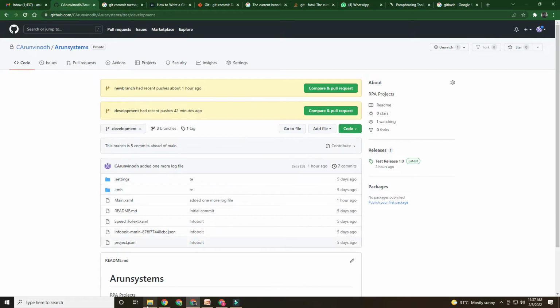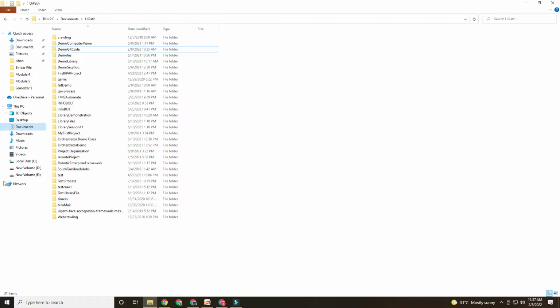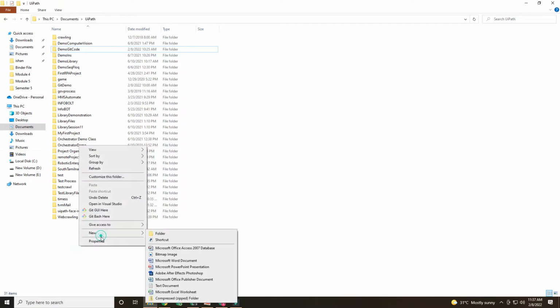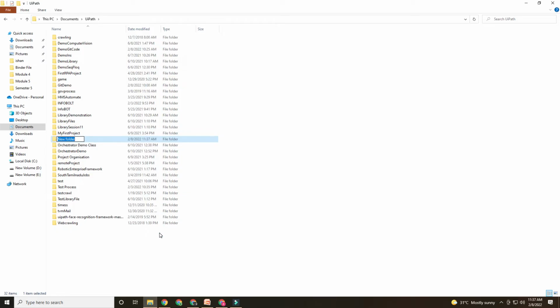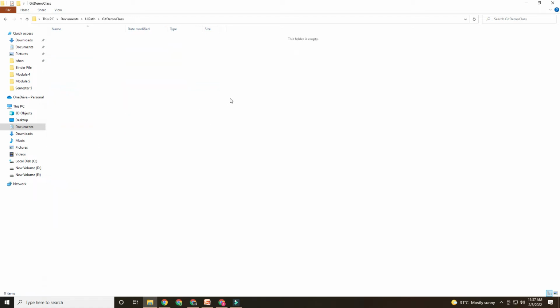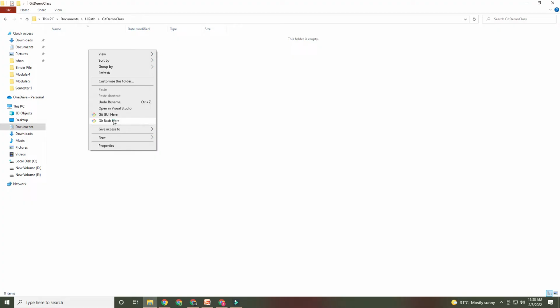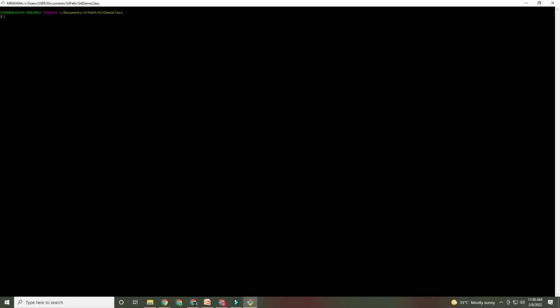Now go to the location where you are going to work. This is the folder I'm going to work in. Create a folder, let's say the folder name is git demo class. See, this is the folder I've created. Open this folder, right click, and then click Git Bash Here. You can see a command prompt pointing to the folder, git demo class. This is the folder I am pointing to.